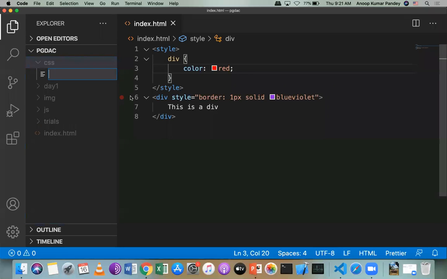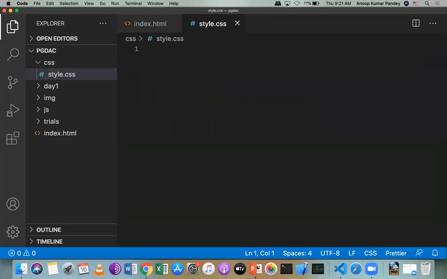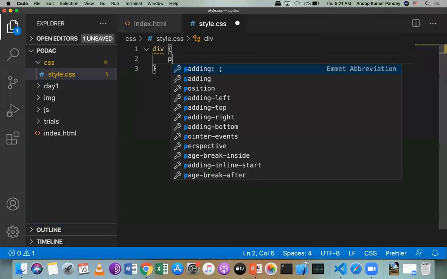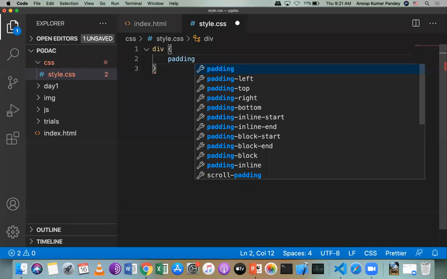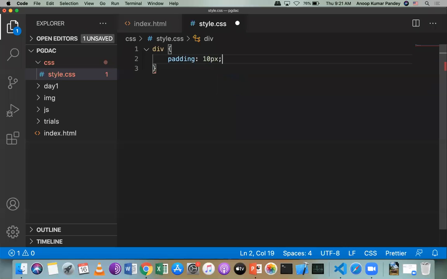So I will create one file, style.css. And inside style.css, I will write a div. And then this time, what should I change? Okay, so suppose I change padding. So padding 10 pixel.